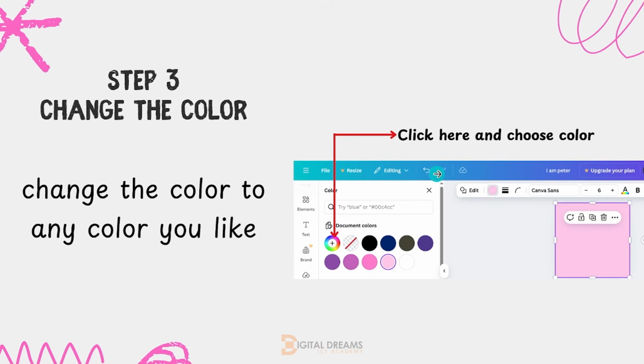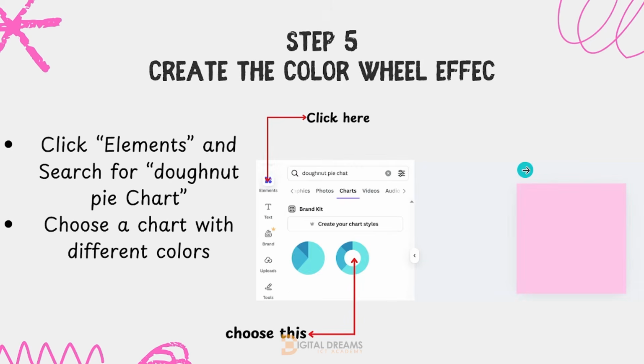So after that, the next step is to change the color. You can change the color to any color that you want, any color that you feel like. Then the next step is to create the color wheel effect. The color wheel effect, which is in that profile picture I showed you guys now, you can see a color wheel that is behind the picture.